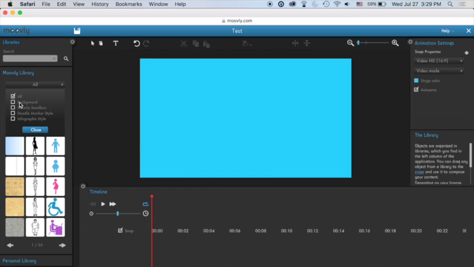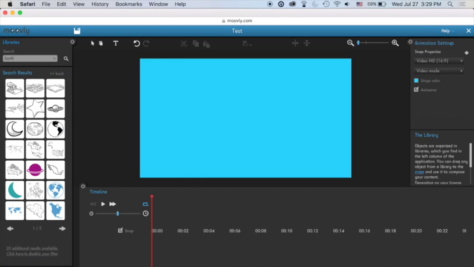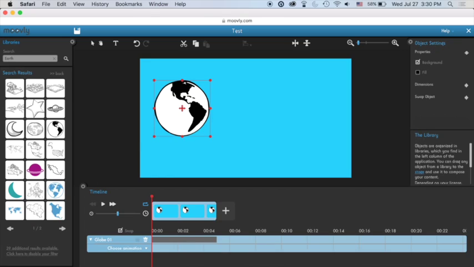Using the search bar at the top of our library, we're going to search for the image we want. When you search Earth, many different options will come up. Simply click on the one you like and drag it onto the stage. Now that our Earth is on the stage, we can manipulate it to be whatever size we want. We can also twist the Earth whichever way we choose.